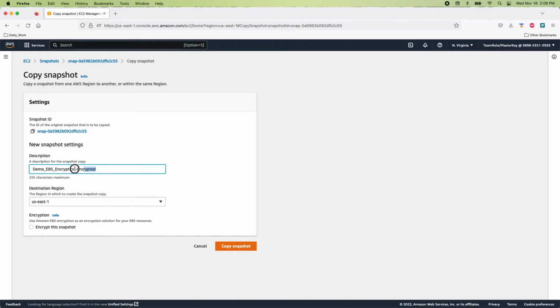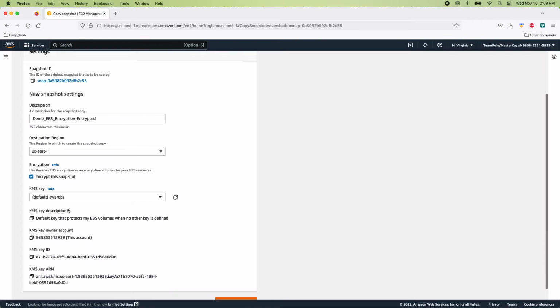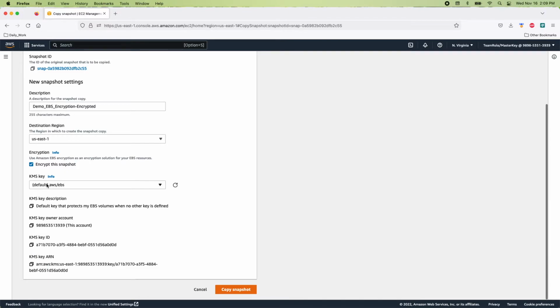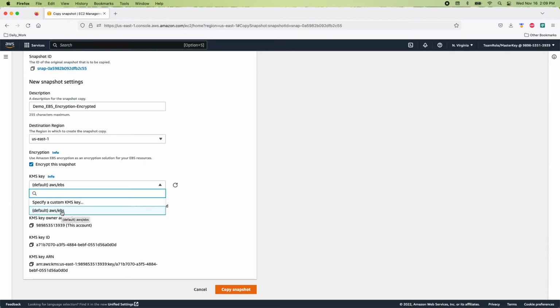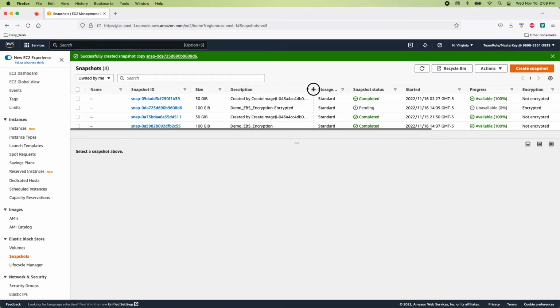I'll use the description demo EBS encryption encrypted, and I'll enable encryption. When I enable encryption, I have to specify the KMS key. I can use the default KMS key or I can select a custom KMS key. I do not have a custom KMS key, that is why I'll go with the default KMS key. Now I'll copy the snapshot. The copy process is going on. It might take a couple of seconds. Once the snapshot copy process is completed, we'll compare both the snapshots.